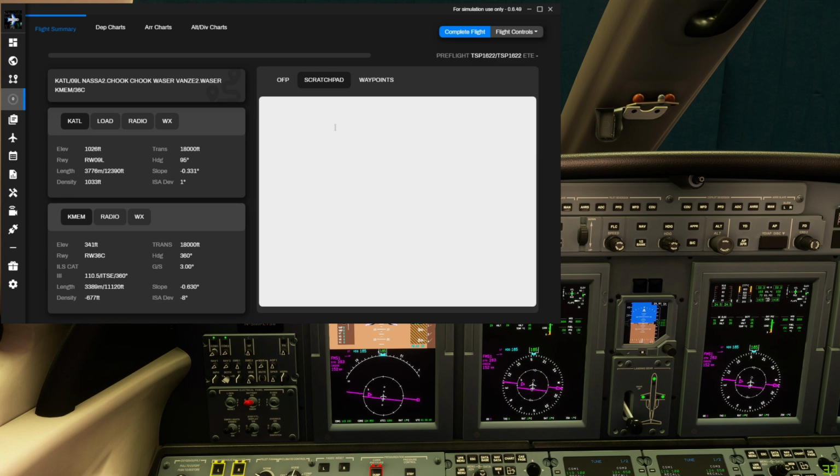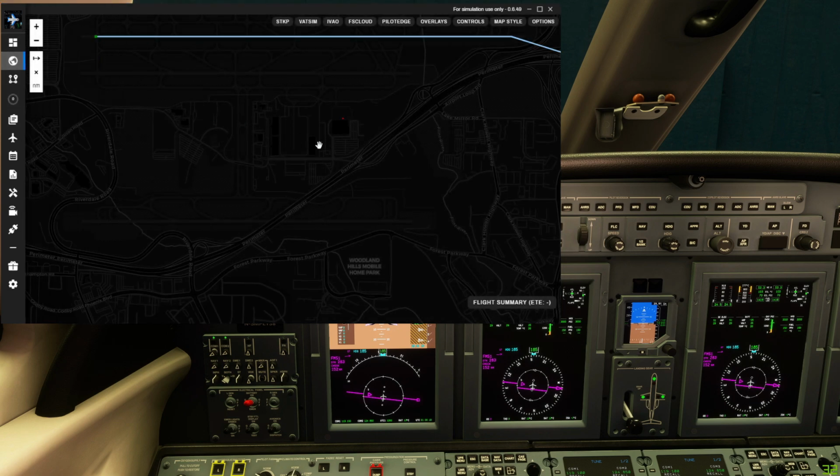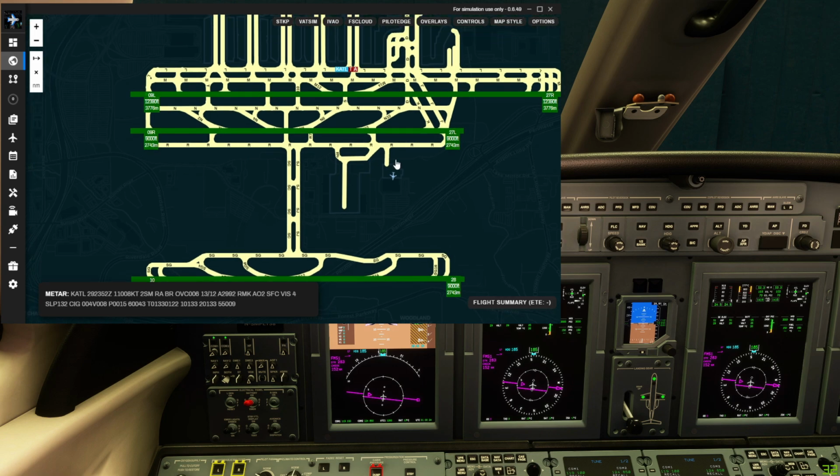Atlanta Tower, FedEx 1569 Heavy, ready for taxi from the south cargo ramp, information November. FedEx 1569 Heavy, runway 9 right, taxi via Romeo. Romeo, FedEx 1569 Heavy. Let me check our location real quick. Information November, clearance level. Okay, we are here.